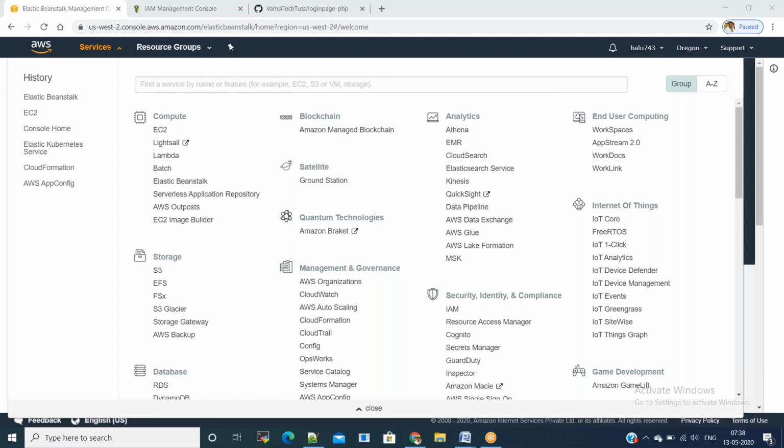Hi everyone. In this video, we are going to discuss how to set up continuous integration and deployment for a PHP application with GitHub and AWS CodePipeline and Elastic Beanstalk.